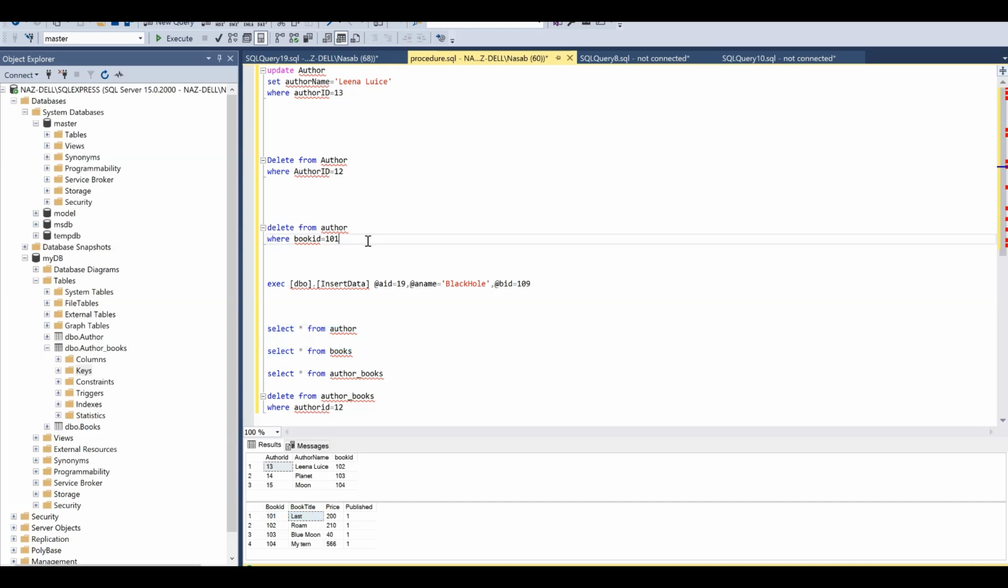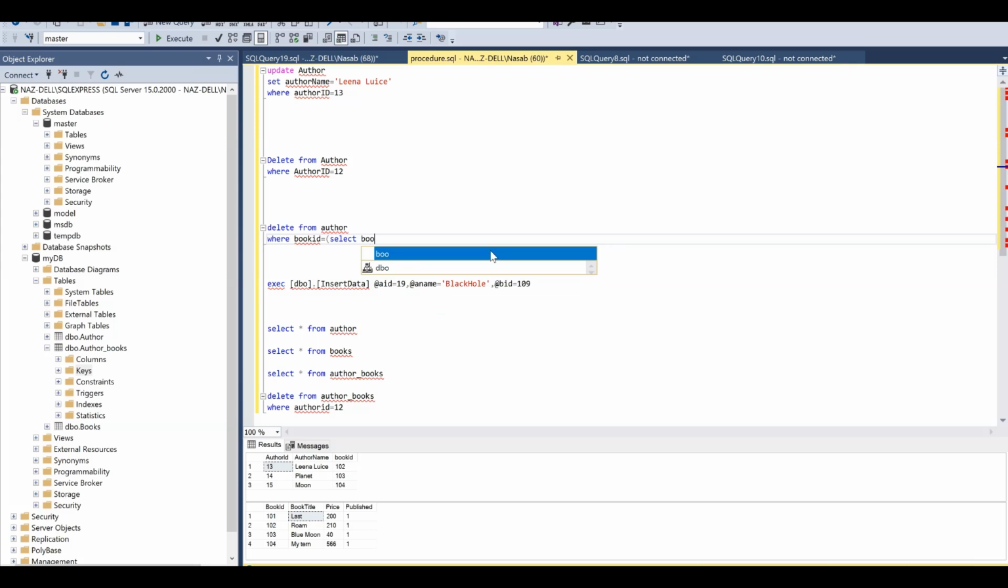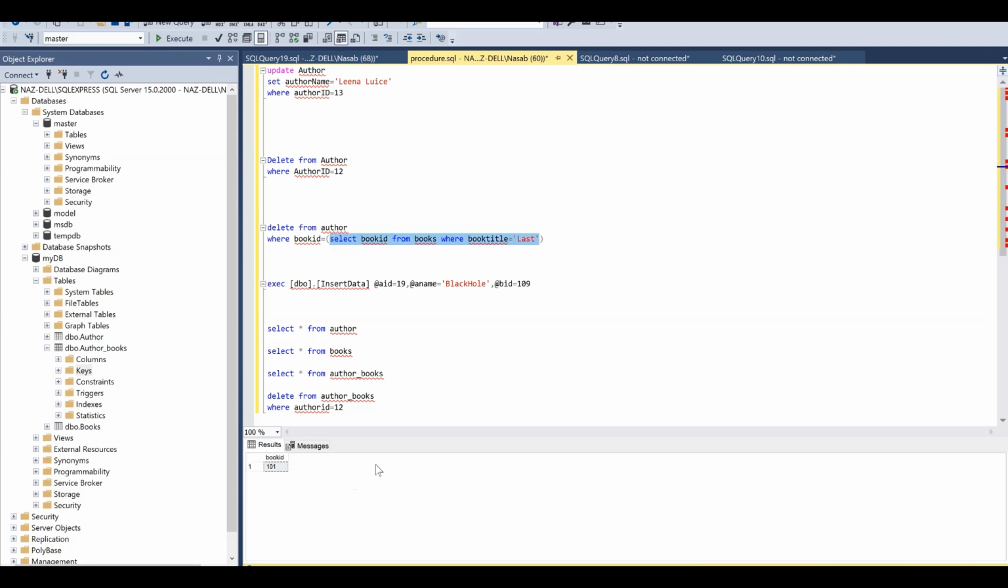In this case, you can say where book ID is equal to, and run another query: select book ID from books where book title is equal to last, and close. Before running this, make sure that your query is running. So you do this, and 101 is coming.